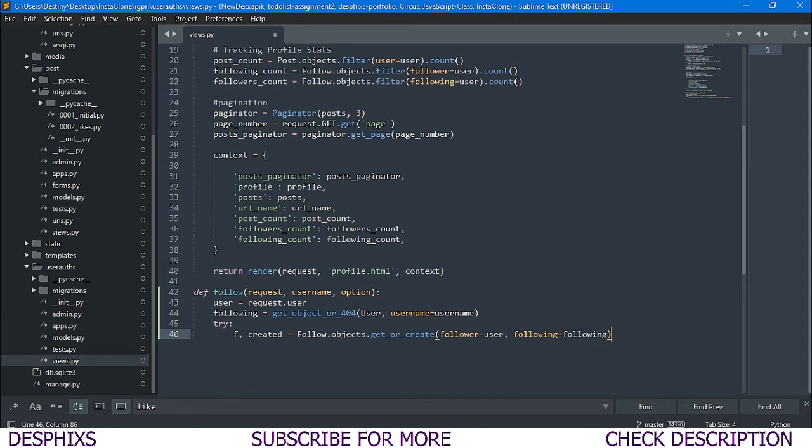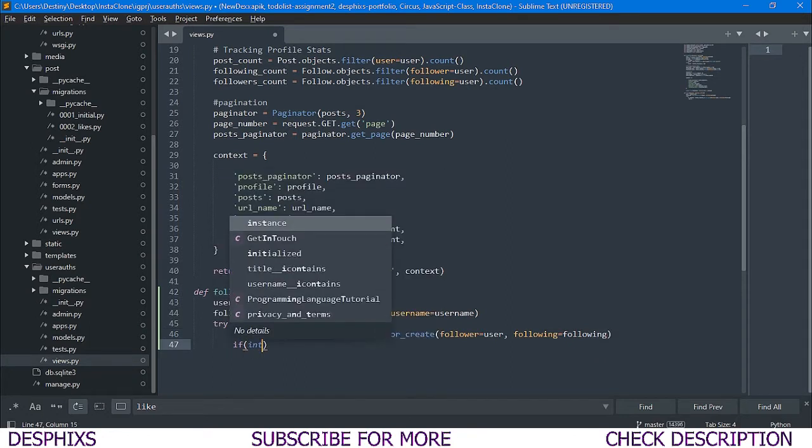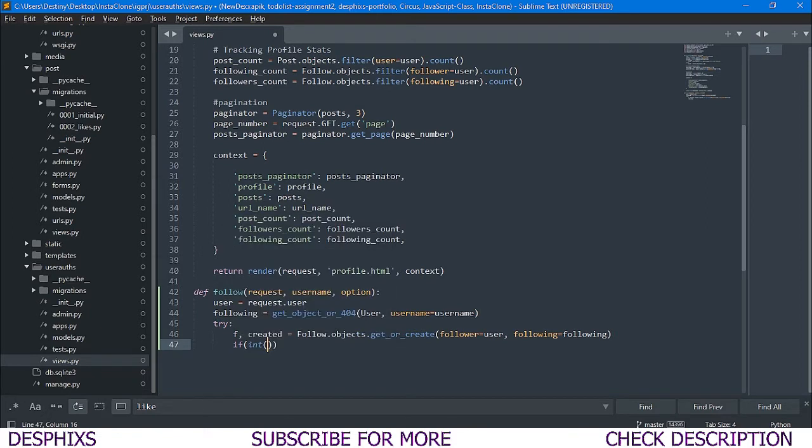Okay, just like that. And after this we need to go ahead and use an if integer of option. So this is a method, we're going to open it up like that. So if integer option like this, I don't think this is supposed to be in a parenthesis. It's supposed to be like this, is equal to 0. So if it's equal to 0, then that means we are following a user. So what do we want to do? We want to go ahead and delete the follow. Hopefully you understand what's going on.